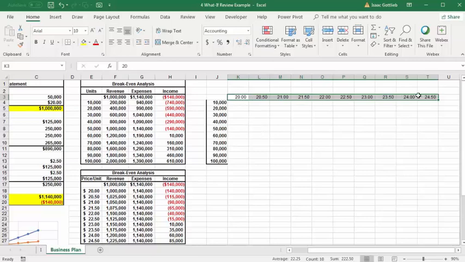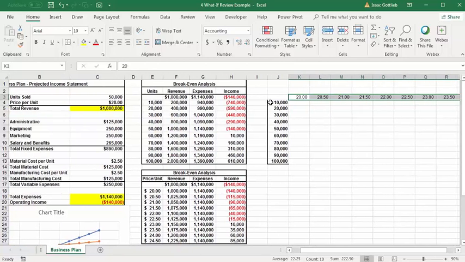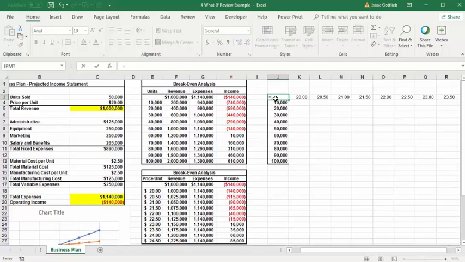The price per unit is changing along the row, and the number of units is changing down the column. And in the intersection, I'm going to analyze my net operating income. I want to know what would happen to my net operating income if instead of the original 50,000 units and $20, I'm going to have $20, $20.5, $21, $21.5, all the way to $24.50. And the number of units instead of 50,000, 10,000, 20,000, all the way to 100,000.